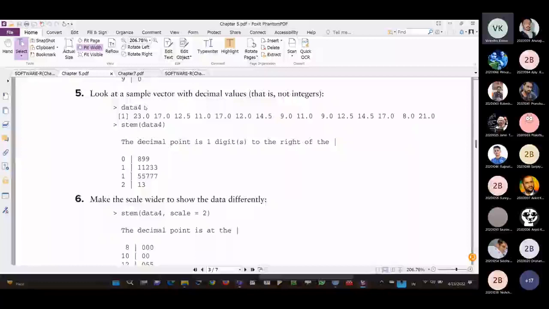So here data 4 is there, and this is saved in your beginning.r data file. Okay. So here, this is something different. And you see when we have written stem of data 4, it is writing decimal point is 1 digit to the right of this vertical line. 1 digit right. It means that the decimal point is after 8. So let us see from here.